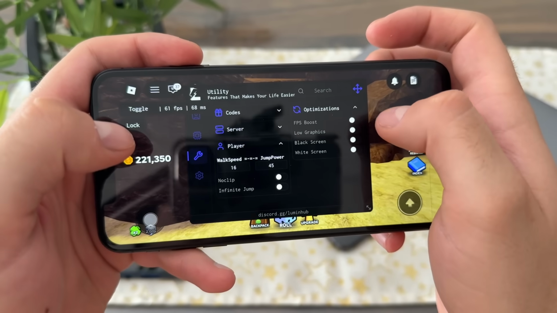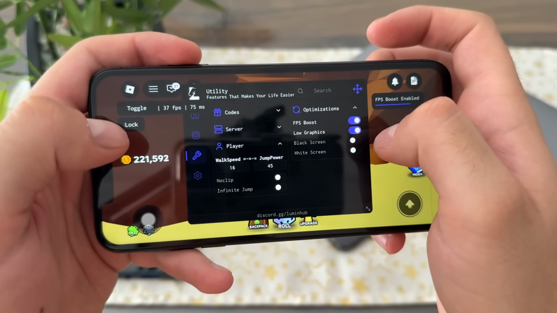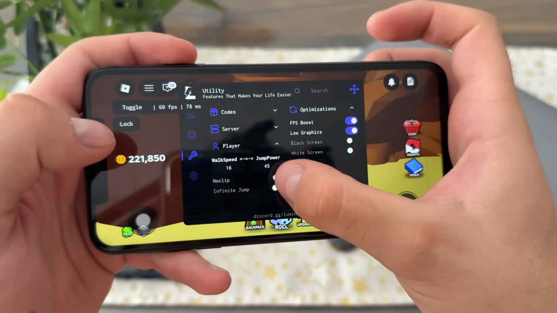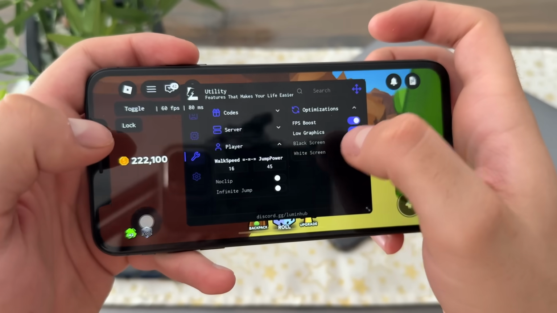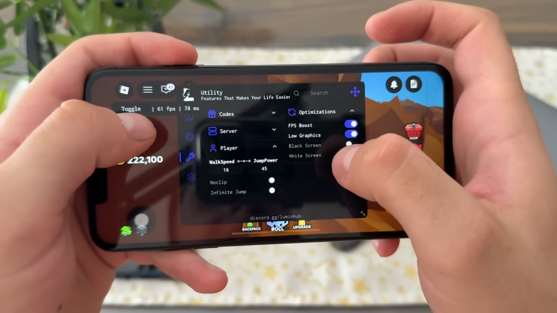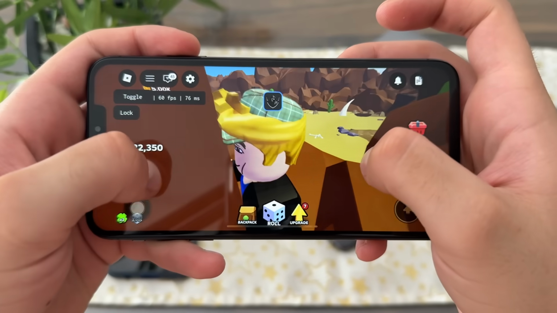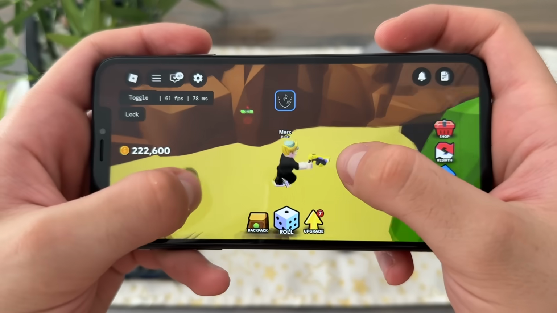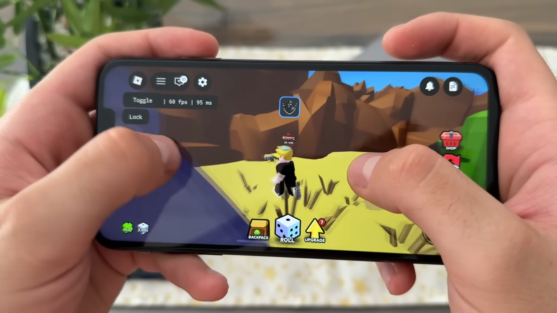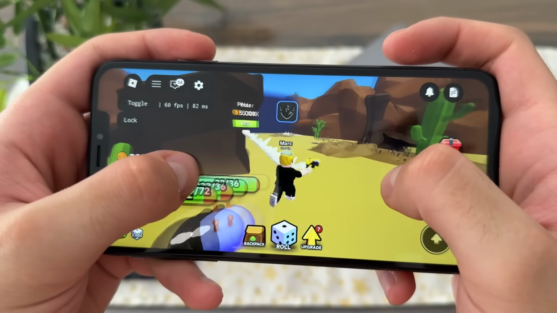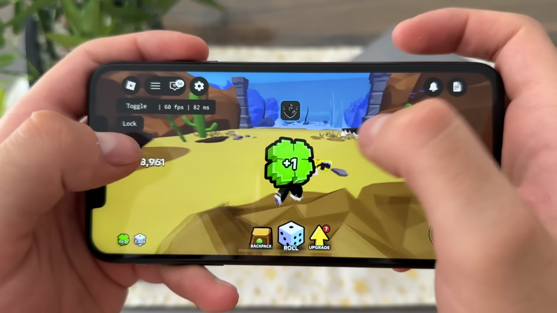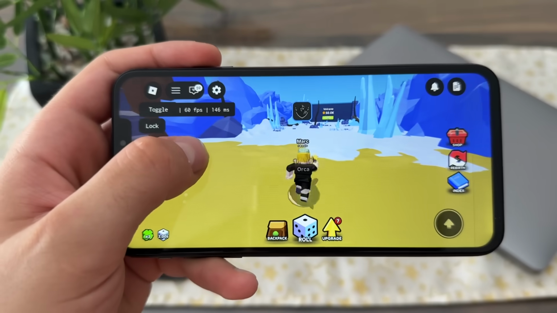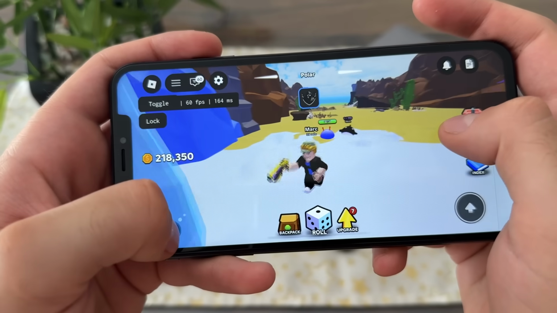Look at this. No clip, FPS boost, low graphics. Okay, we want black screen, no clip, infinite jump. Guys, look at this. Oh my god. Look at this. It's crazy, guys. We actually got working scripts for this. I cannot believe, guys. Don't worry, because it's undetected and you can do whatever you like with this. It's tested by many users.